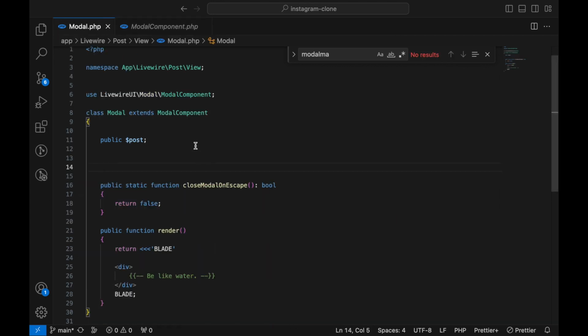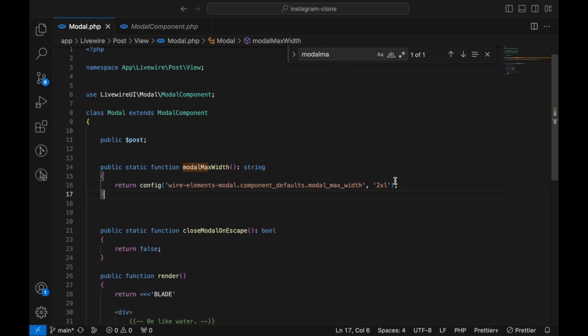Now we're gonna copy this one. Go back to our modal. We can just paste this here. Let's return 5xl at least. We'll check out how that is. A string called 5xl.